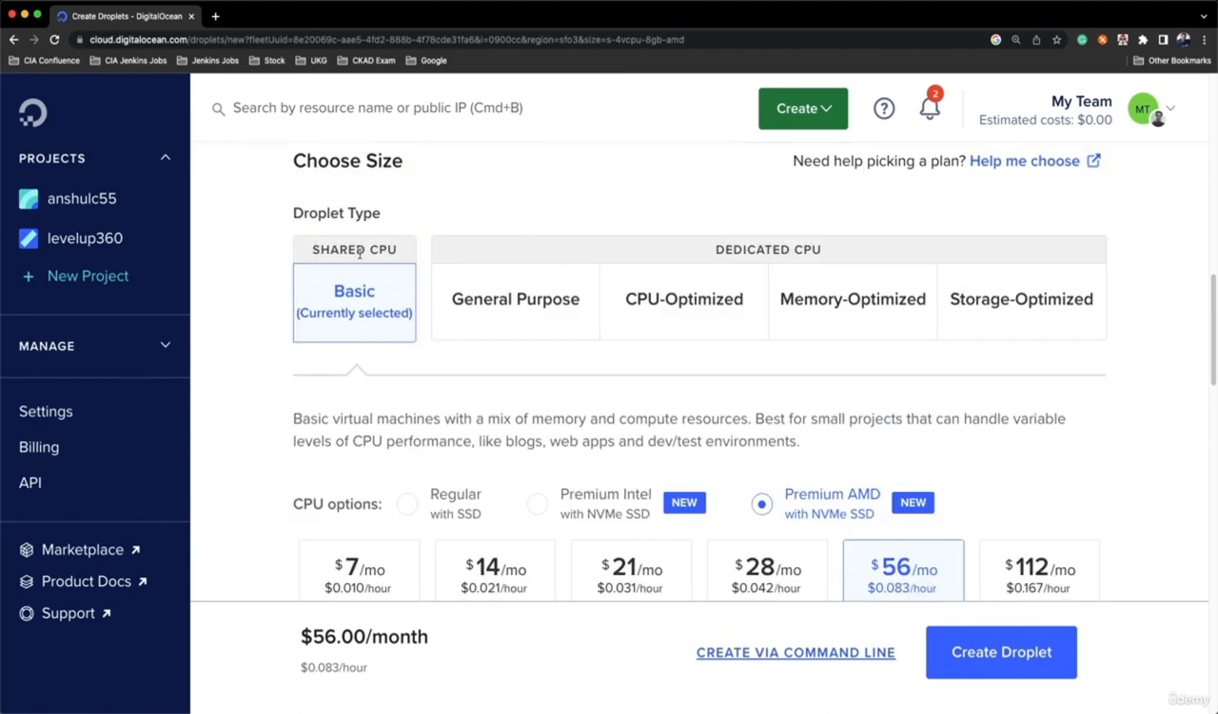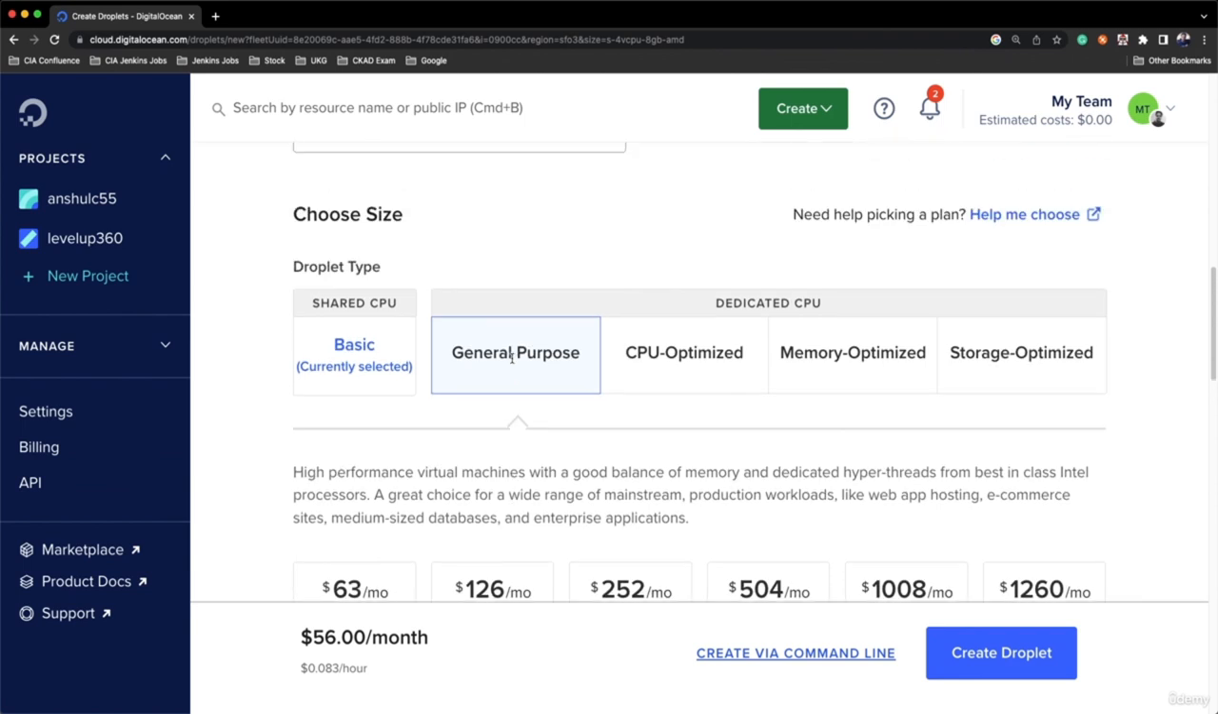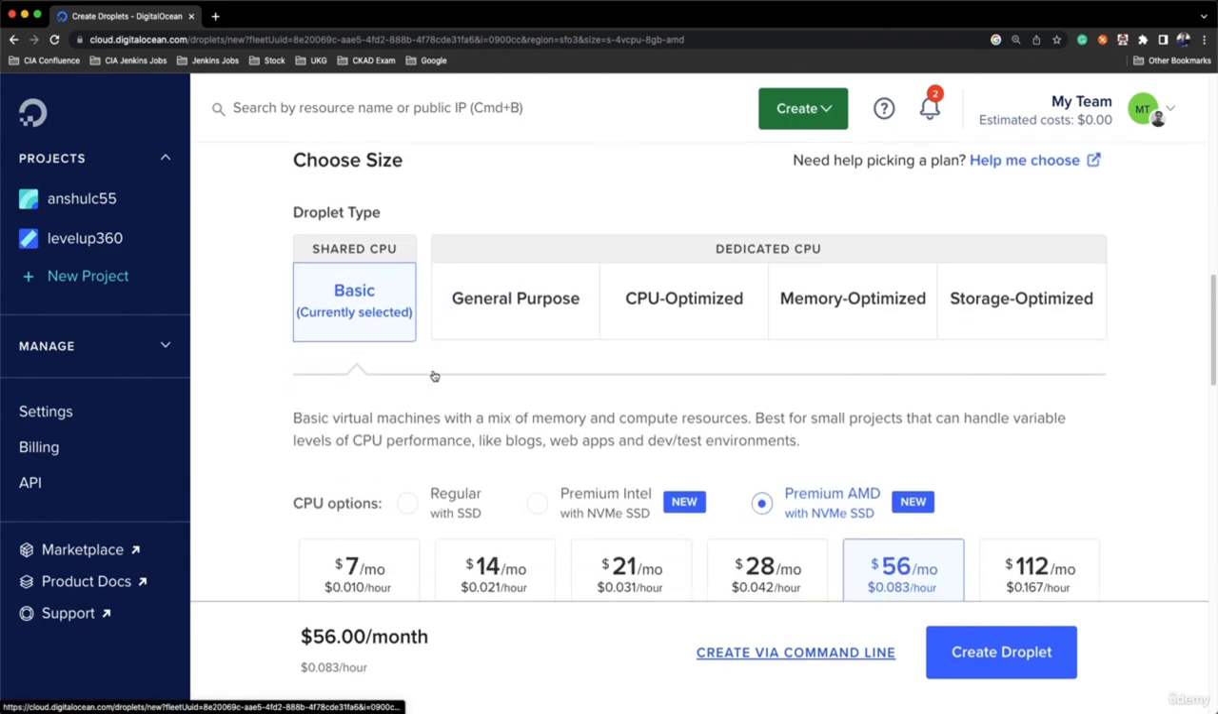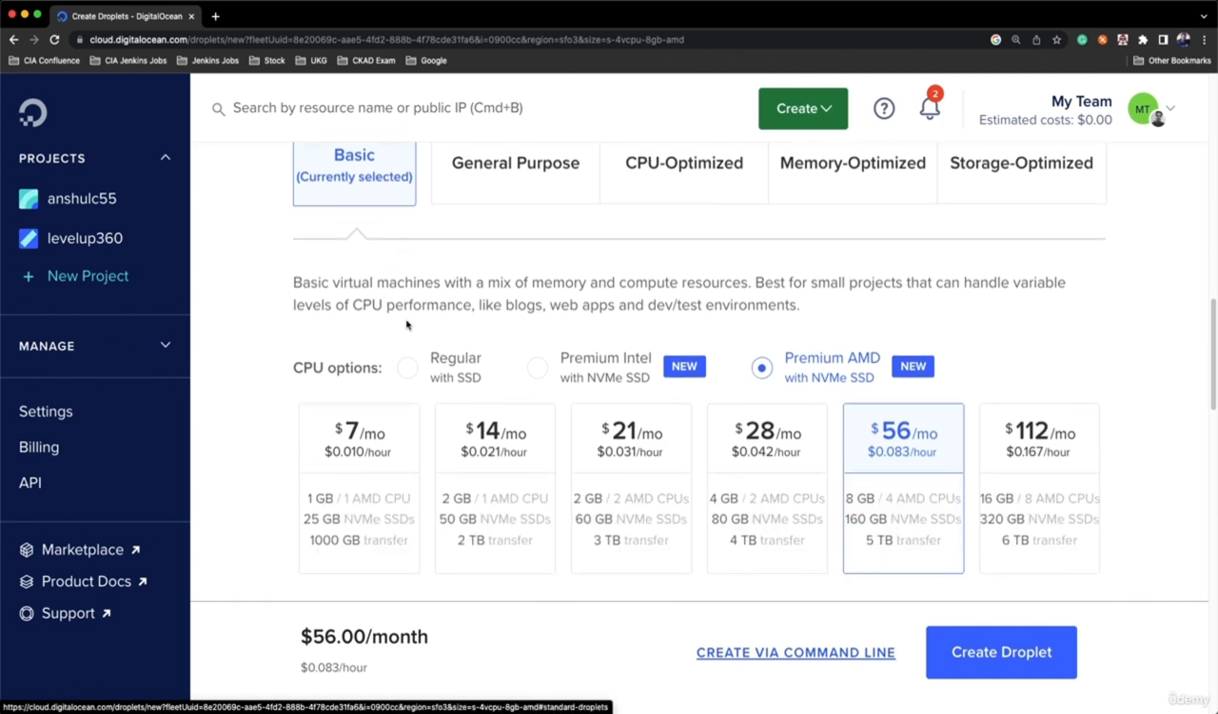Over here, you are getting the droplet type. If you want, you can use the shared CPU or the general purpose CPU, but shared CPU is cheaper compared to the general purpose CPU or any other CPUs. So we will go with the shared CPU and the regular SSD.